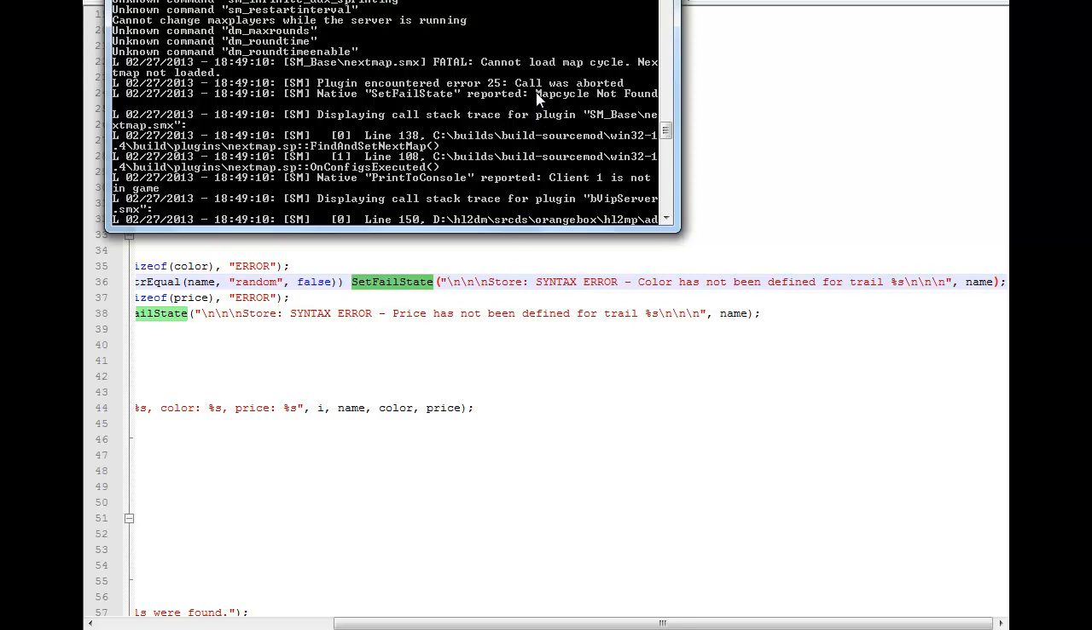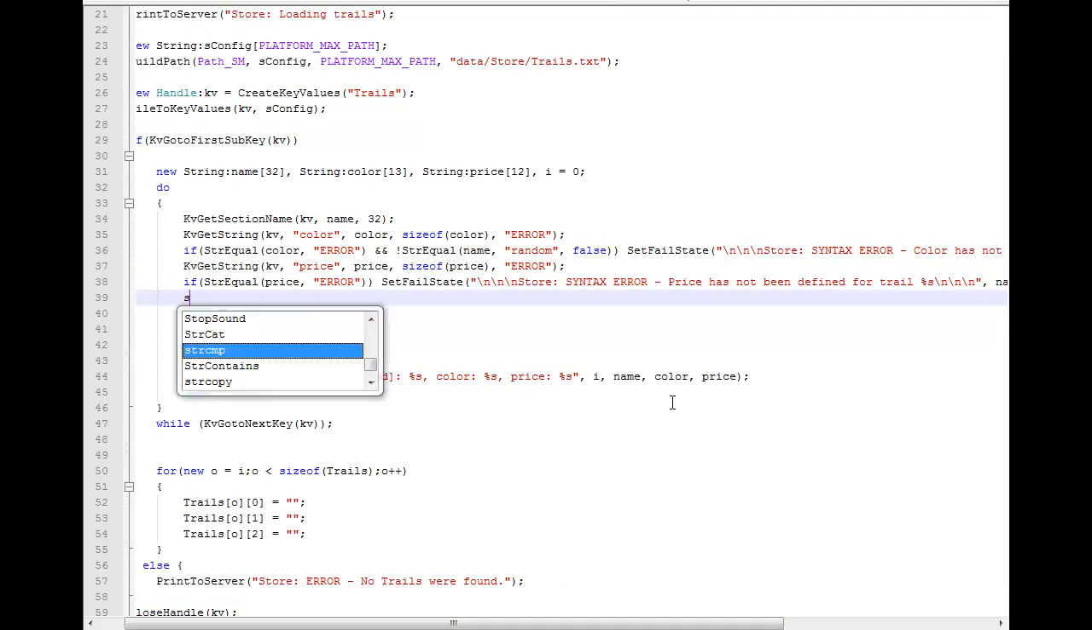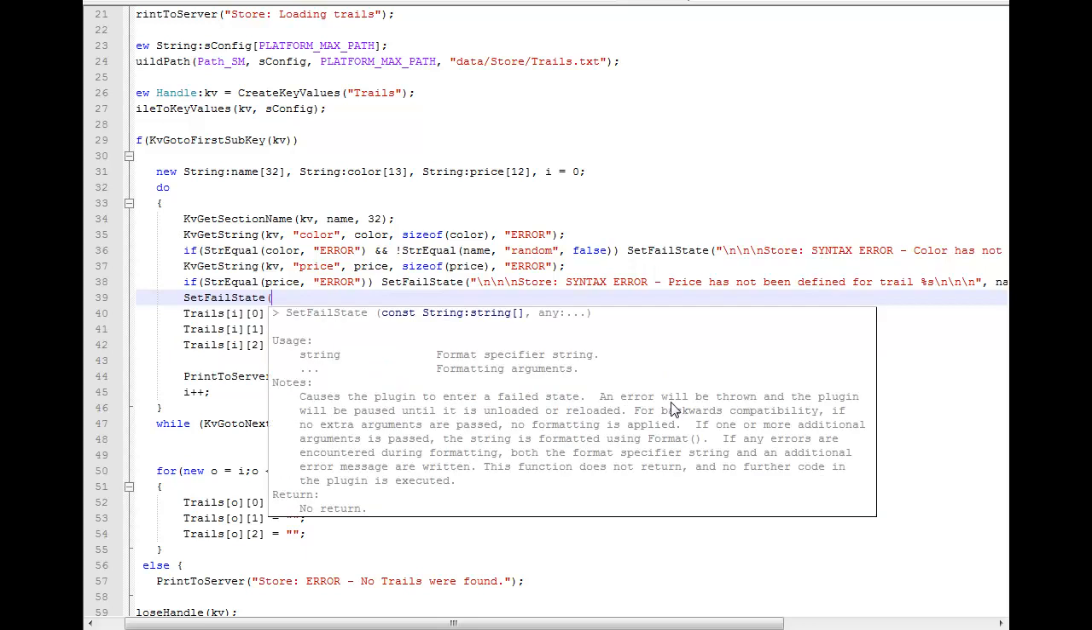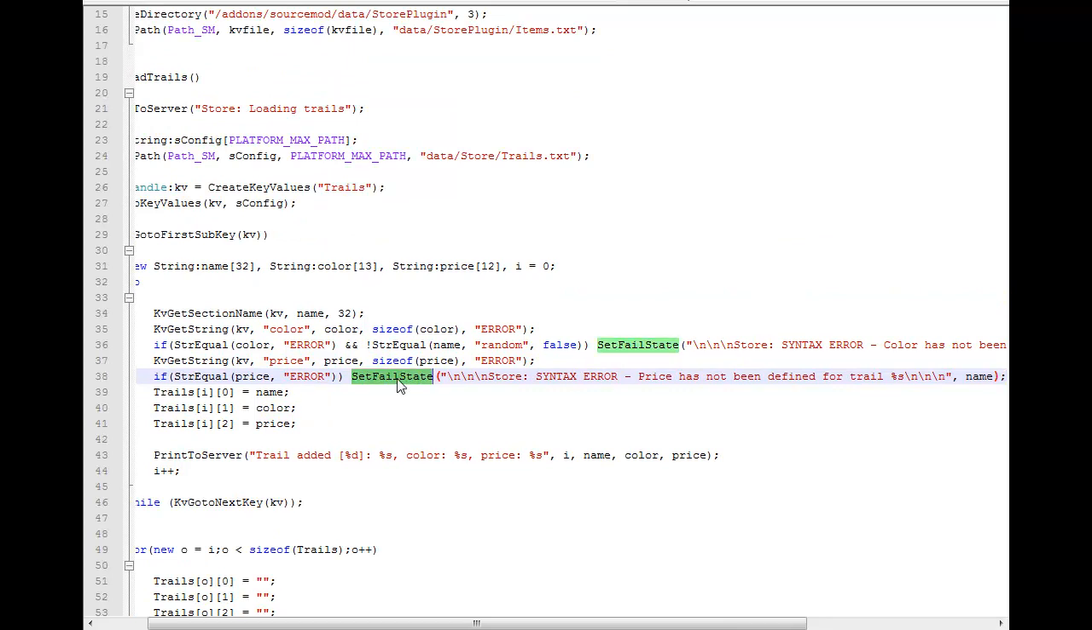So what it's going to say is native set fail state reported:, leave 3 blank lines, print the error we want to print, leave an additional 3 other lines, and then print all the other stuff it wants to print, like the lines and the function where this was called from, and such. I'm going to show you what set fail state contains: the string and any. Any is going to equal any variable you want. Then you can use %s, %d, whatever inside that, and replace it with an actual variable.